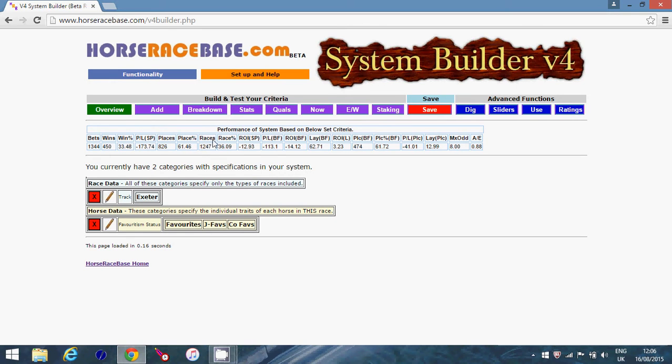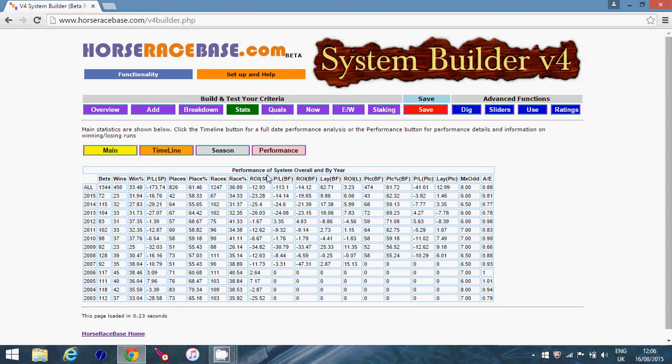Now, the first thing to note about the calculations is that a number of them revolve around Betfair SP. So this one here is the profit and loss at Betfair SP. I'll show you all of them in a moment and where to view them. But it's important to note that these particular calculations for Betfair SP, if we look at the stats tab, you'll see what I mean here.